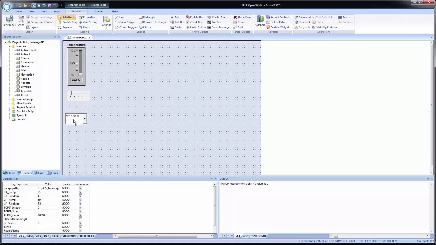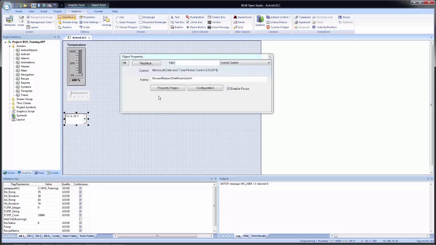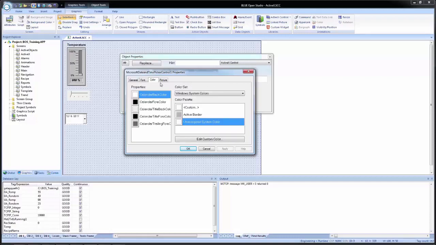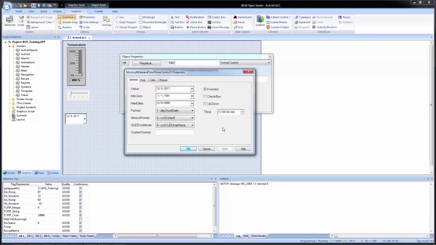And I'll bring it down a little bit below the slider. And now in the object properties for this control, it's fairly similar. We have the name field, we have the control type above that, then we have our property pages and our configuration buttons. If I click on property pages, once again I get some tabs that I can configure. For example, the value, the min and max dates, what type of format I want the date to be displayed in, type of mouse pointer and drop mode, whether or not it's a checkbox, up, down, enabled options, and then of course font, color, and if I want to use a picture for the mouse icon as well.